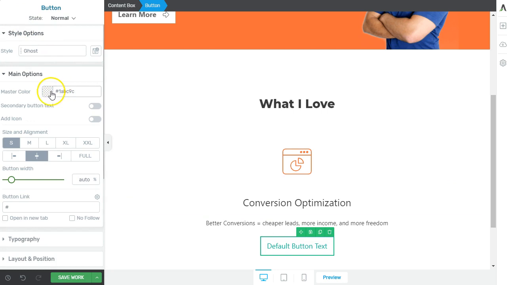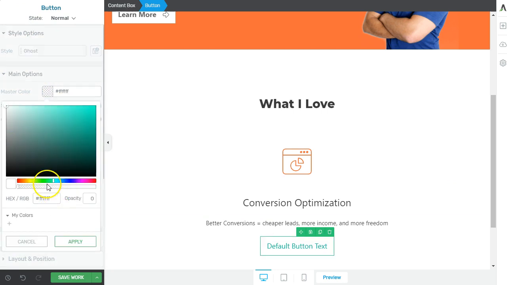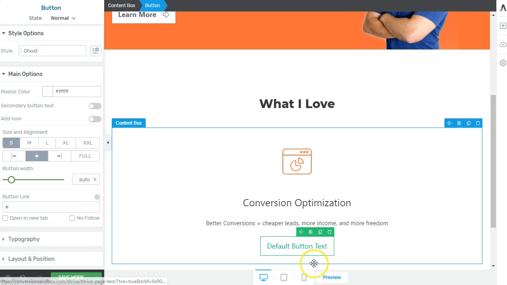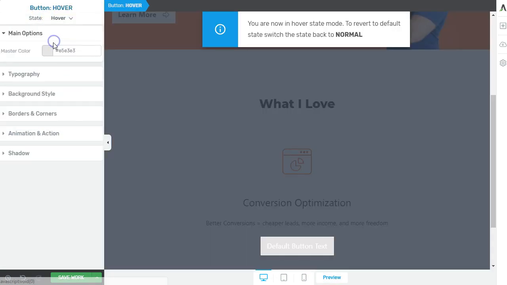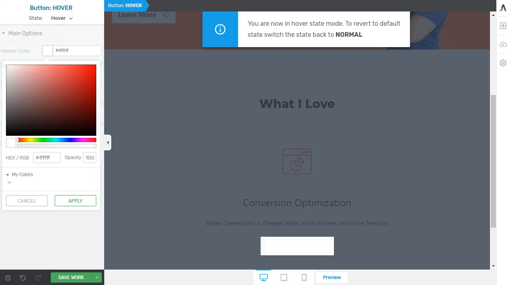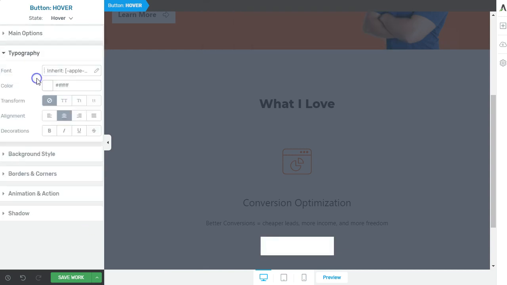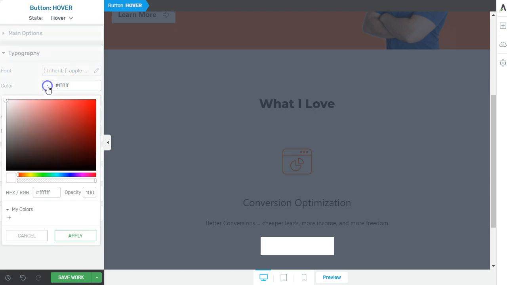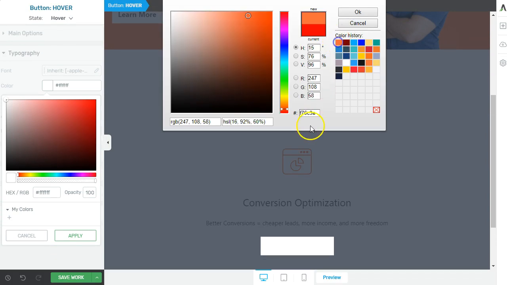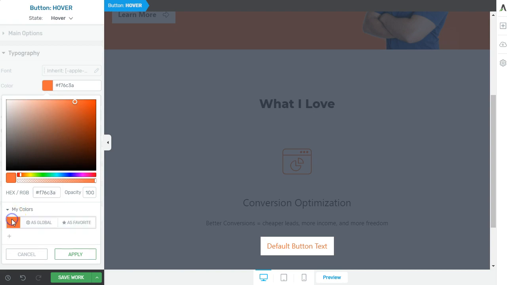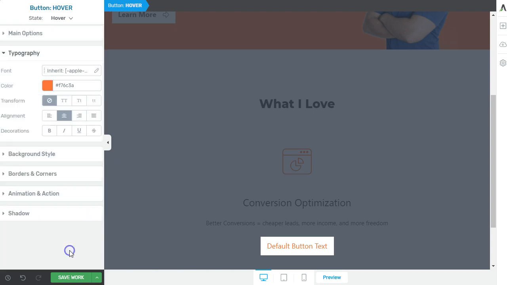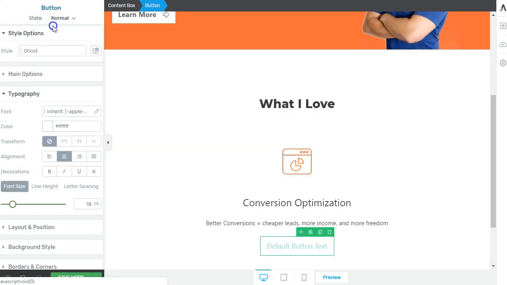We'll go ahead and give it, so master color, we want it to be clear, so we're good there. Apply. We have a hover effect here, so let's go ahead and get rid of that hover effect, where the master color, we want it to still be clear. And we want our text to be that orange, which it looks like it did not save our orange. So let's go ahead and get that one last time. Hopefully we can save. Plus, as favorite, apply. Okay. So hopefully that'll keep that there.